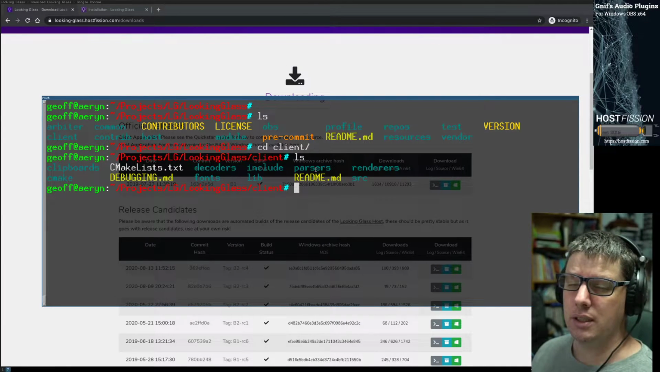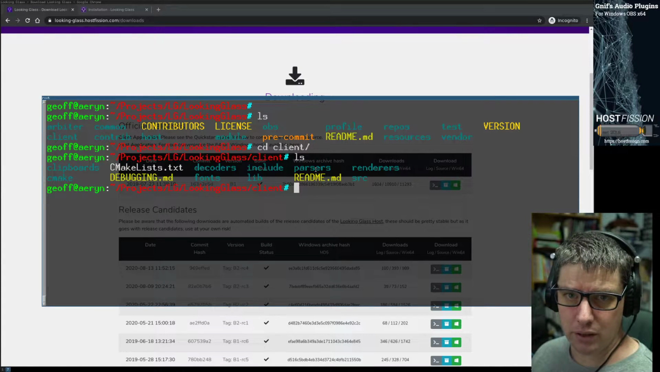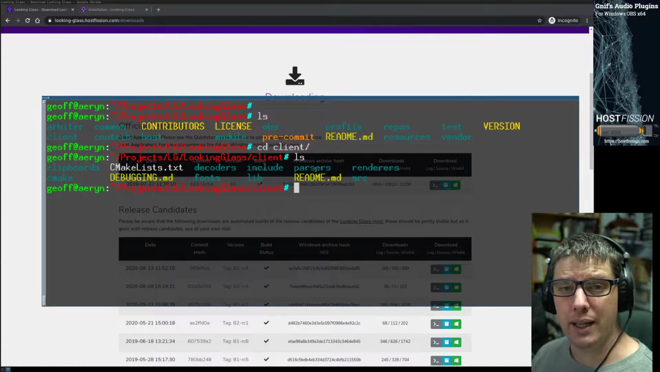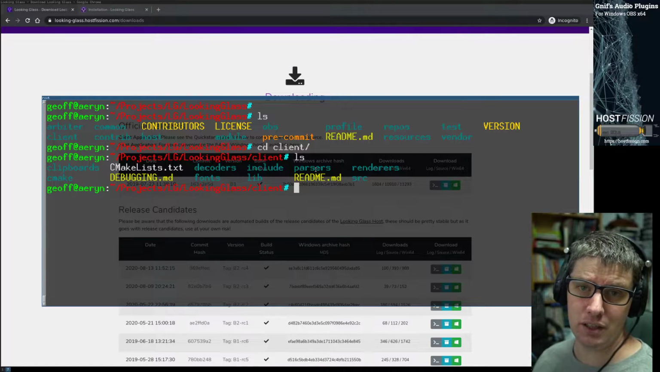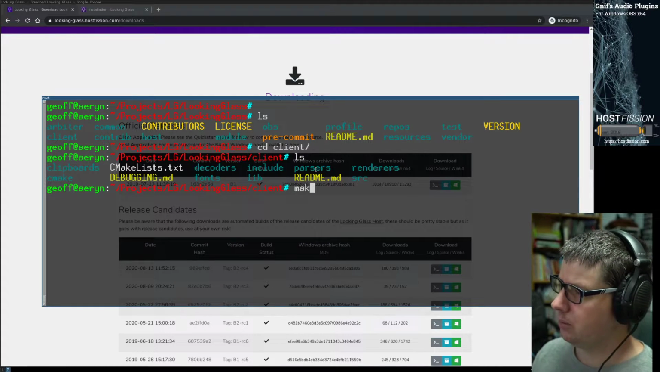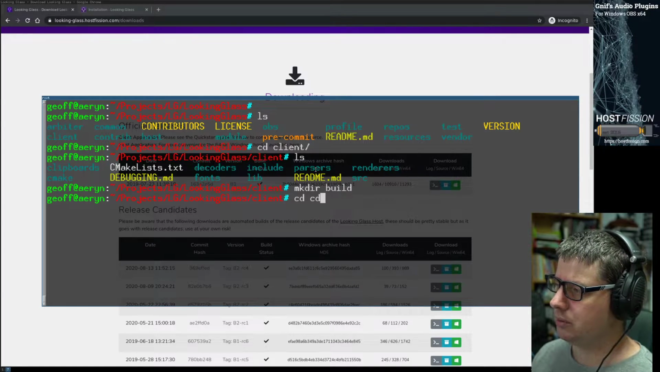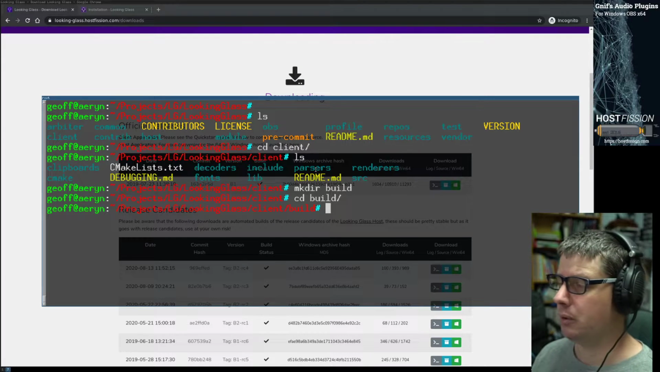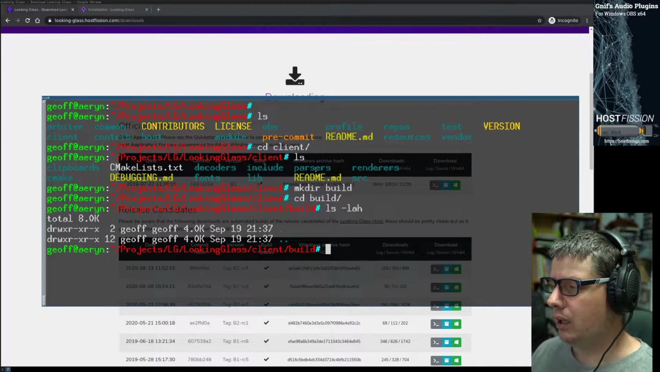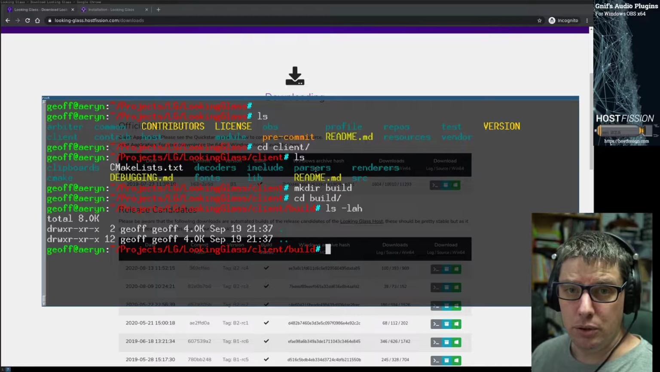What you're going to want to do is create a directory to build the program into. CMake's really nice in that it does what's called out-of-tree building, and we take advantage of that with Looking Glass. So we make the build directory, and we'll cd into it. So that's where we're at the moment, the empty directory. We now need to configure CMake to build the project.